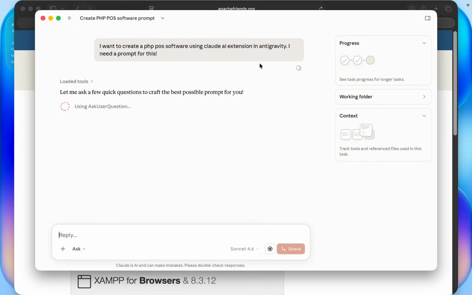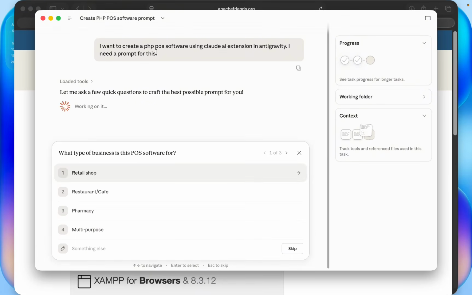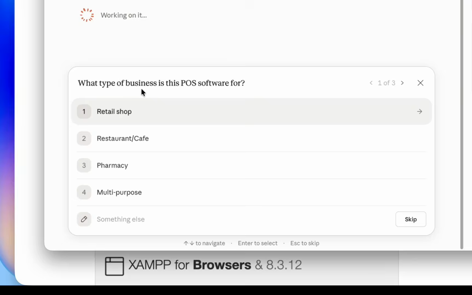Okay, I have to mention here that I want to use XAMPP server and I want to use MySQL database. Here you can see there is a pop-up: what type of business is this POS software for? So you have to mention here for what kind of business you need this POS software.